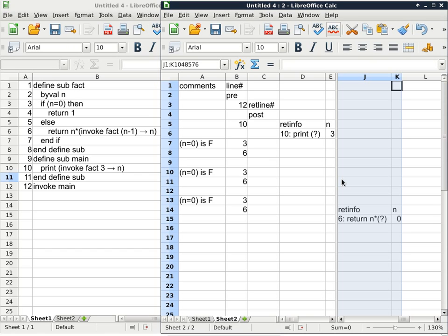All right. So now we have column J and column K representing the return info cell and also the parameter n. And then we continue execution on line 3 again, but this time n equals 0 is finally true. And therefore it is now changing the path of what we do inside the subroutine. For the first time, we execute line 4. Line 4 is returning 1.